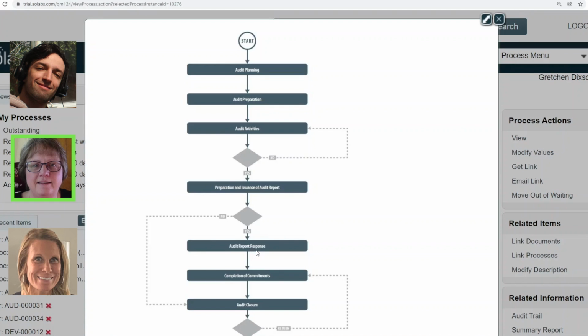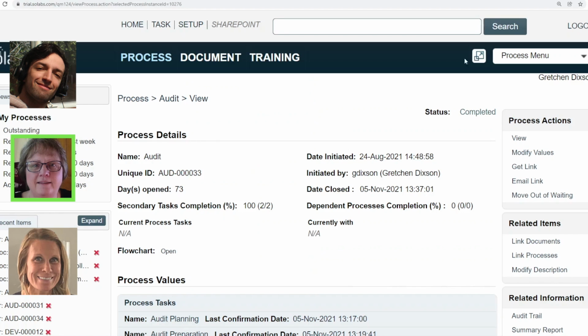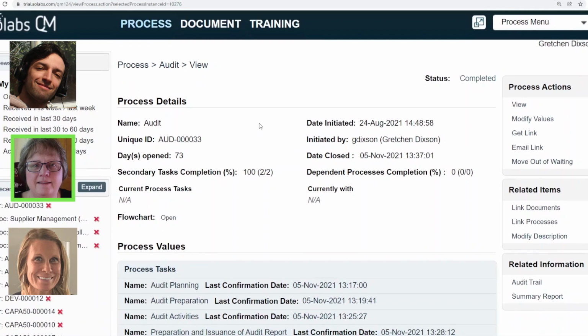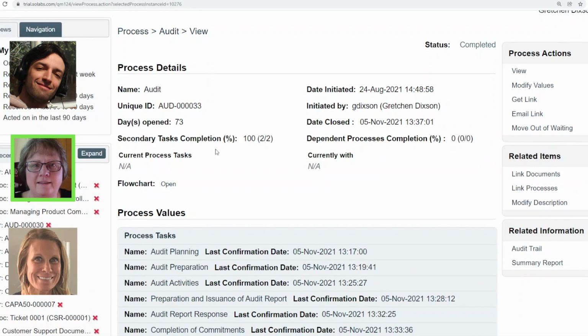Ultimately, your audit is complete and you have a section in the workflow for preparing and issuing an audit report. Next is a section for you to handle everything you need to regarding the responses to the report and the completion of any commitments that need to be made related to those responses. And then at the end, the audit will be closed. So what can we enter in all of those steps? Here we see a completed audit, so we can see our high-level process details will tell us how many days the audit process was open, who opened it and when.